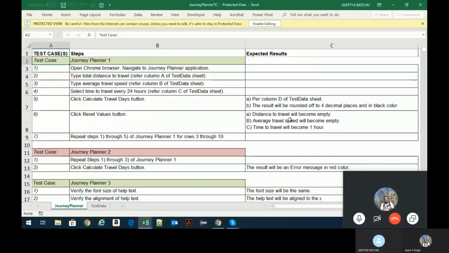All right. So let us try the test cases one by one. The most important test cases are Journey Planner 1 and Journey Planner 2, which are respectively the positive test case and the negative test case. So in Journey Planner 1, the first step is you have to open the Chrome browser and navigate to the Journey Planner application.